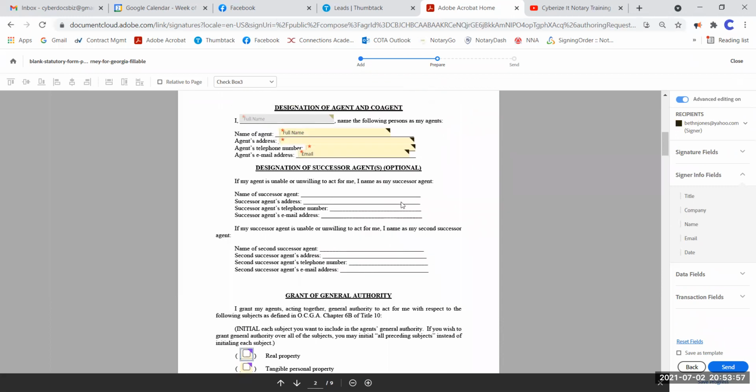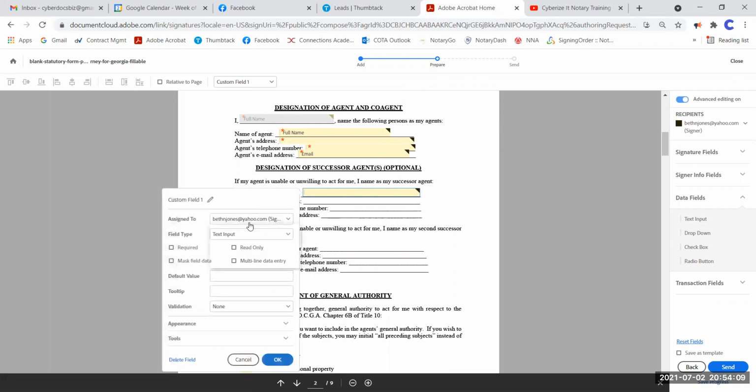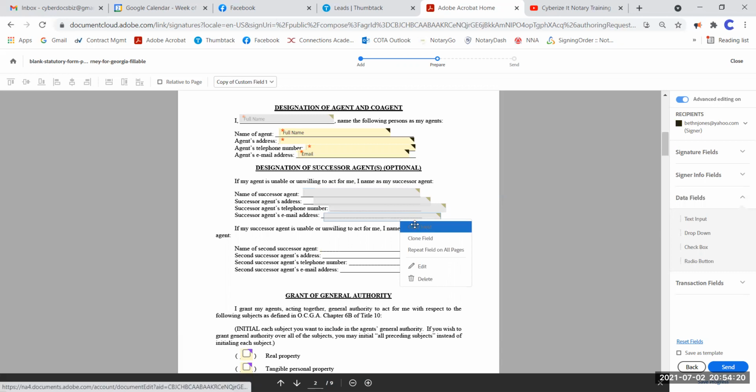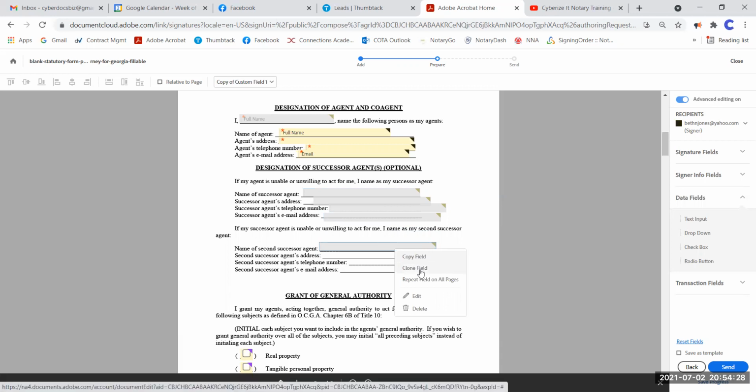If you needed to fill those in, you could go over here and say text input and put that in here. You can assign it to the principal and you can right click it and copy the field, and copy the field again. Now, one thing you don't want to do on something like this is you notice there's a clone field. If you clone the field, when you enter the information into the first field, it's going to repeat it in all of the fields that are cloned.